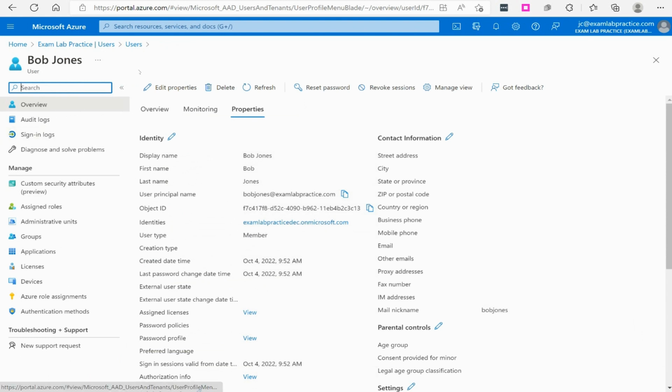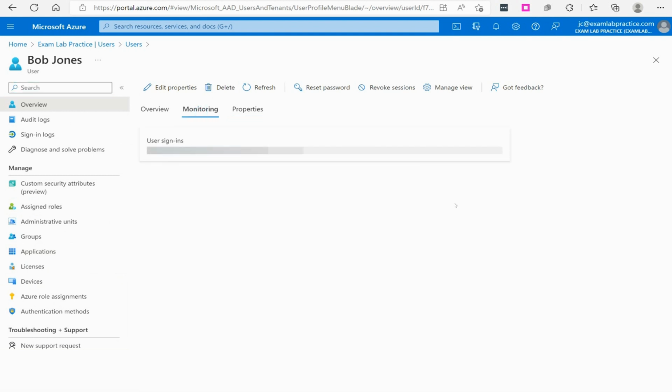And again, I'm not getting into what every single little item is here in this video, but I did want to show you how you could edit the user. You can also click monitoring, and you can see how frequently this user has signed in. Of course, Bob Jones has not signed in yet, so there's nothing really to look at there.